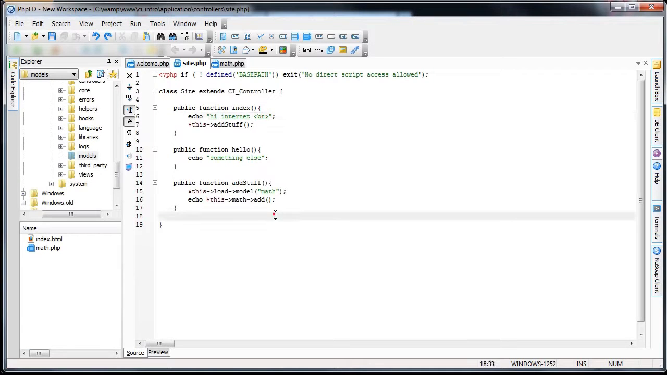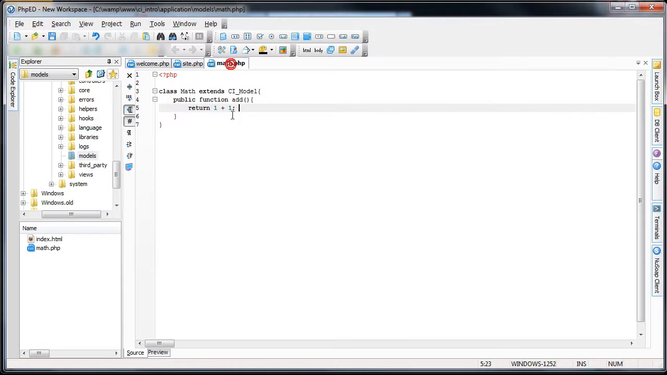How cool is that? Now what we can do also is when we're actually calling a function in a model, we can go add. We're going to send it 2 parameters. We're going to send it 2 and 2. We'll save that, go into math.php, and then we're going to tell the add function to receive 2 parameters. So we're going to call it val1 and val2.